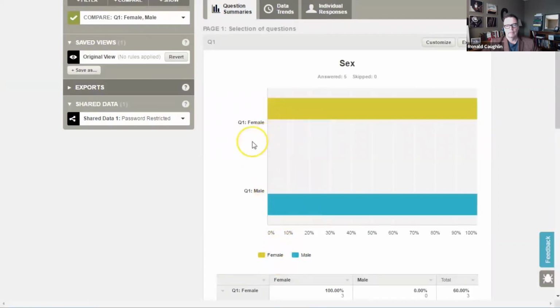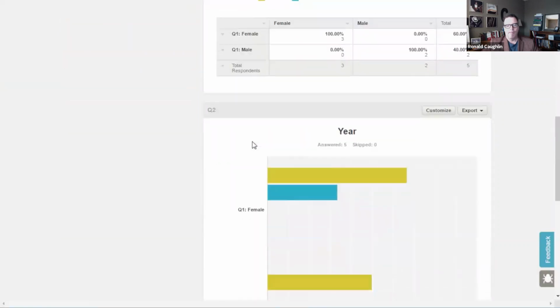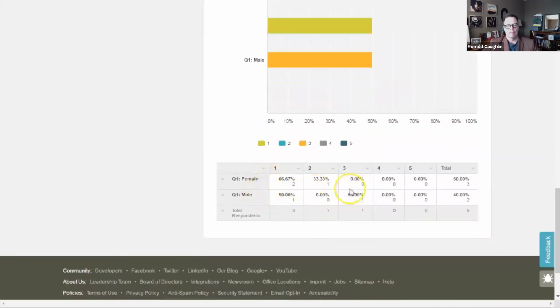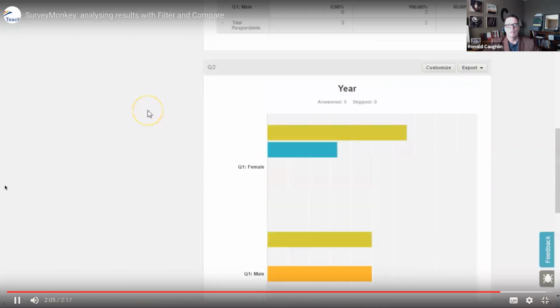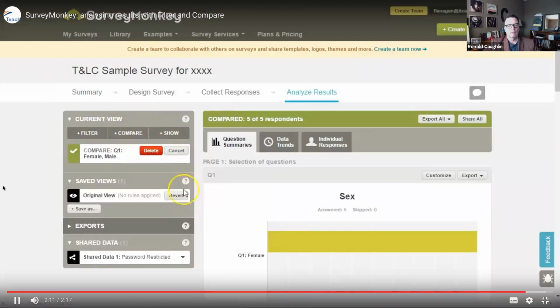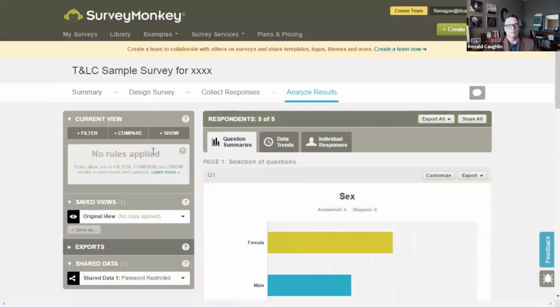So obviously it doesn't really make sense on the variable sex, but if you go down here, you can see the breakdown for males and females for the year of study. So we have the results for females here, the results for males here. And you can see in your table how that breaks down as well in terms of the different years and the number of males and females in each. To clear a comparison, just like we did before, you just click on drop down and click on delete rule. And that will then bring us back to viewing all responses.